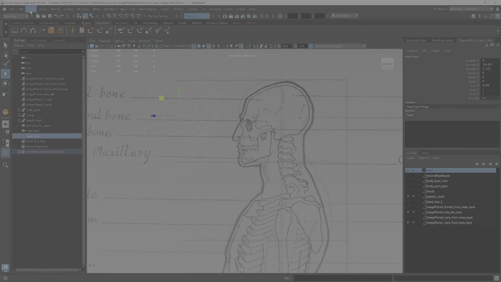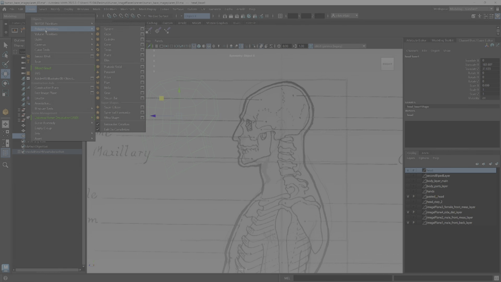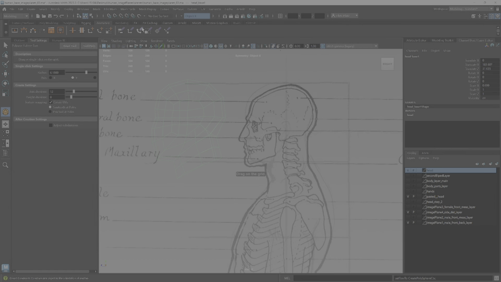So let's go to the create palette or create pull down, polygon primitives. I turn on interactive creation so that I can click and drag from the side view, make sure I'm in the side view. I'm using the right side view in this case. And you can pull up the sphere settings box, which lets you put in the fields of 12 and 8. So I'll go on the head layer here, go to the ear hole, and click and drag.